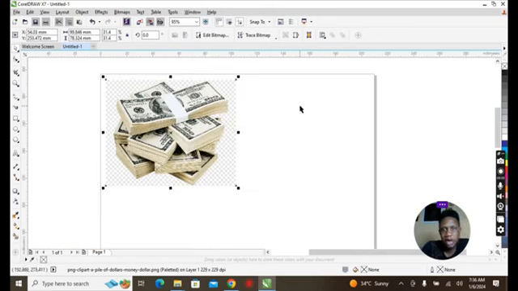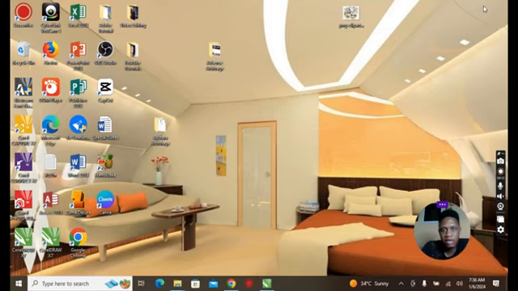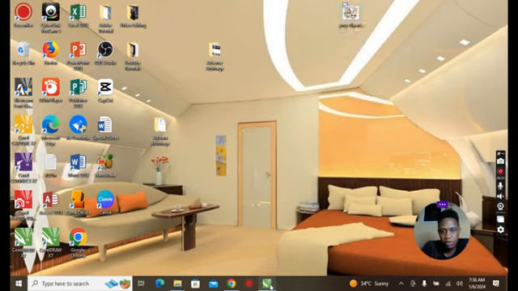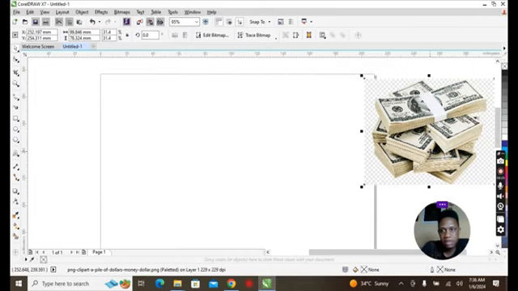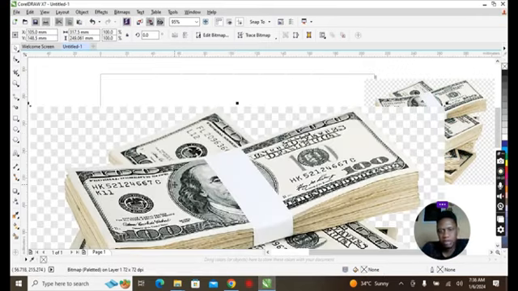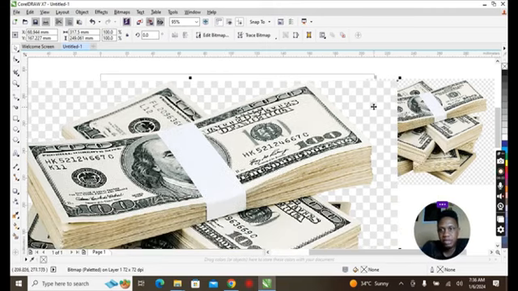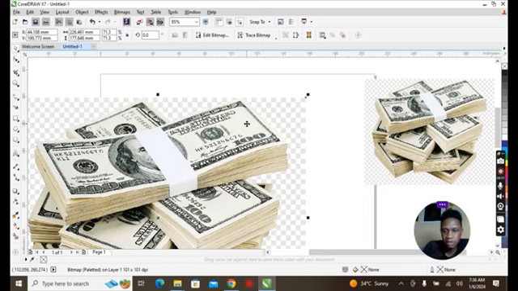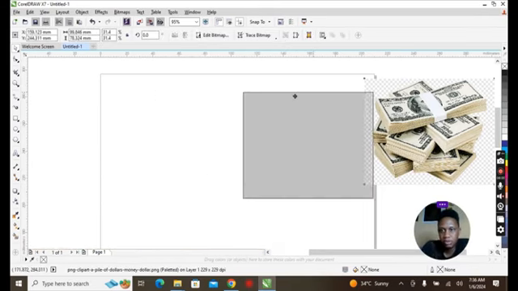Or you can just copy the image. You can go to where the image is, like in my case, it's on my desktop here. I don't know if you can see my cursor. I'm just going to right click and click on copy. Then I'll come back to the CorelDRAW environment, right click again and click on paste. Either way you want to bring this image into your workspace, you can just go ahead and do that. Let me delete this one because we're actually working with this.